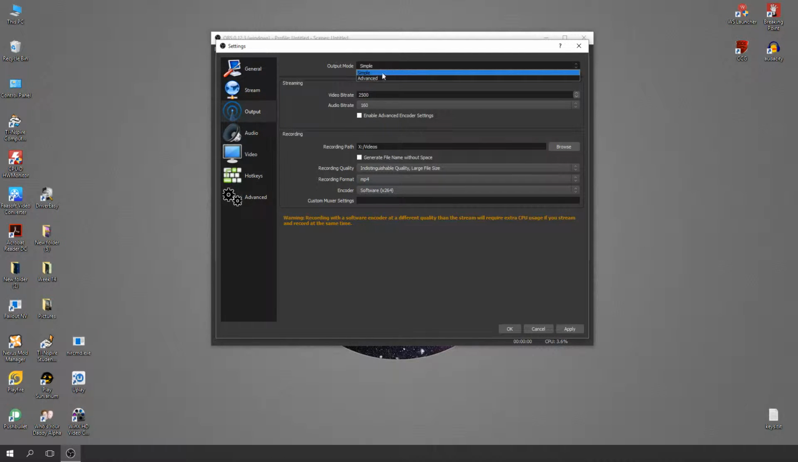Output, so I keep this on simple. You can go to advanced, but I keep it on simple. You can keep this 2500, keep that the same. Don't check mark that. Change this to wherever you want your video output to be. So whenever you're taking a video, where do you want the file to go? This is general file name without space. I don't think it really matters whether you have it or not.